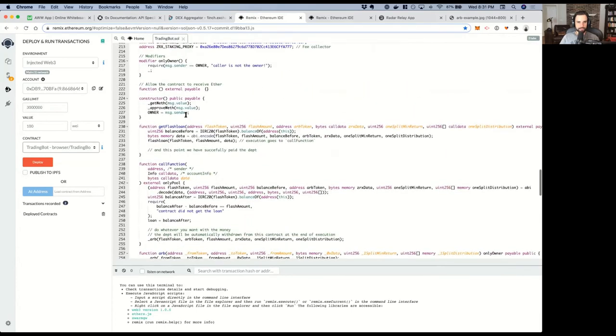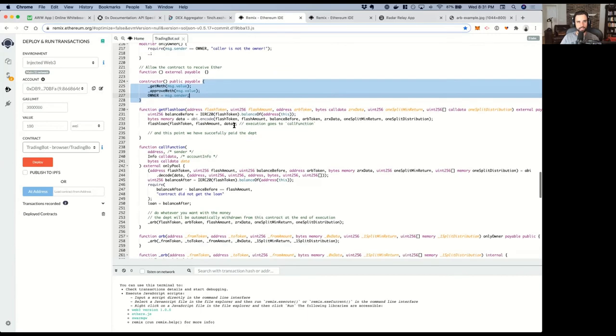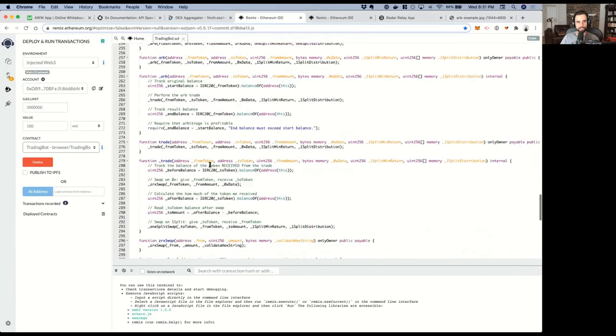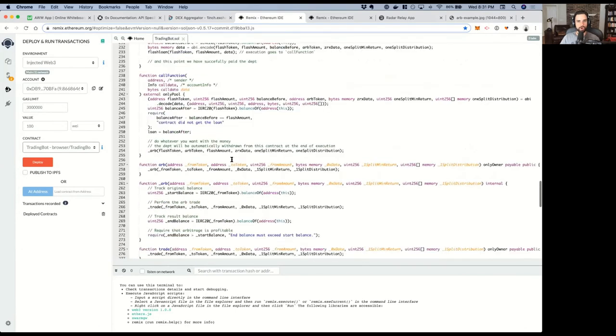So yeah, that's what's in the constructor. And then basically it sets the owner as the person who deployed it. So your account in MetaMask is now going to be the owner of this smart contract, and you're going to be the only person that can call the functions on this smart contract, because you don't want somebody else randomly using your arbitrage smart contract.